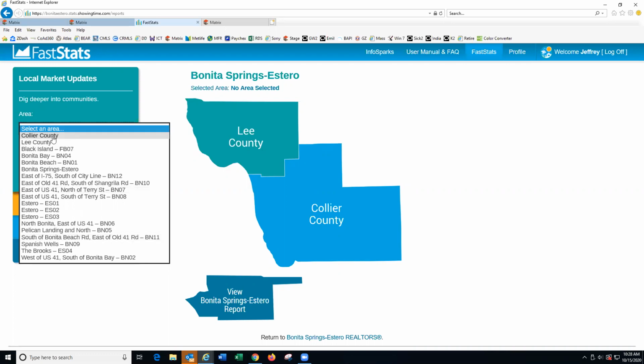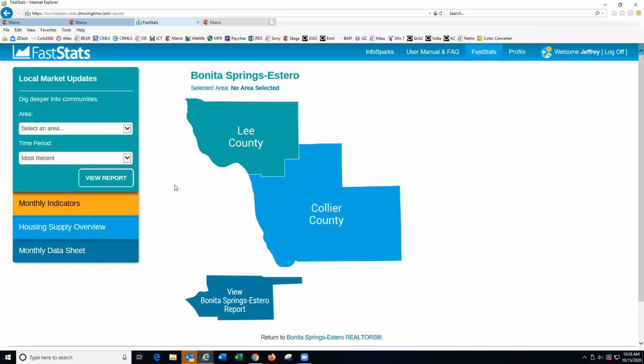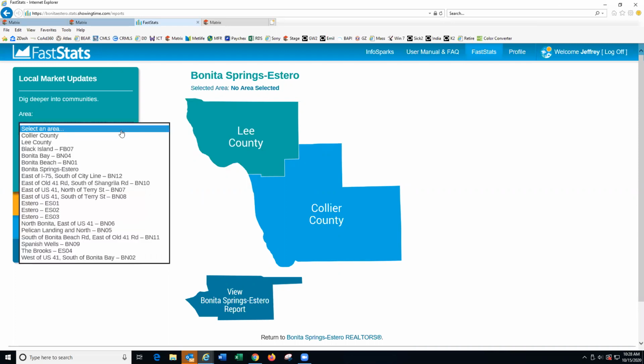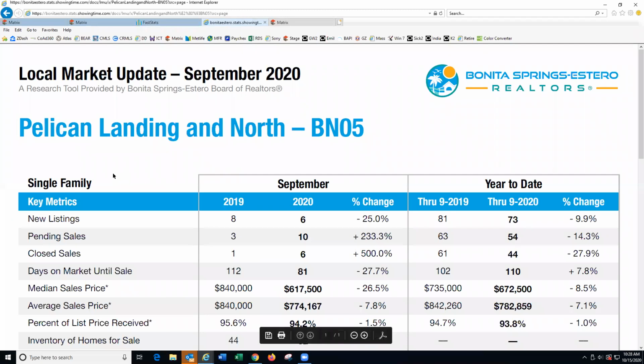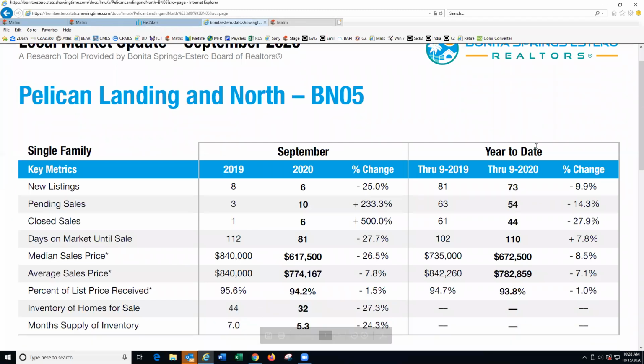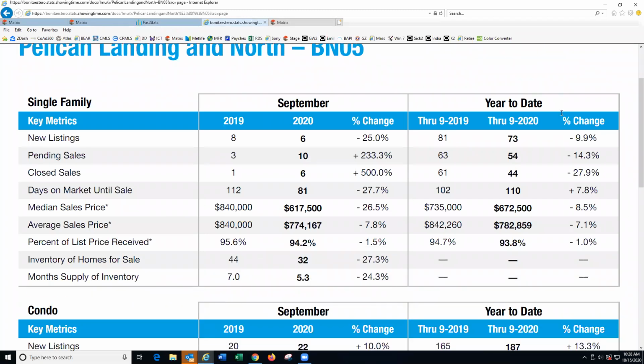You can look at all of Collier County, all of Lee, or a specific geocode in Bonita Springs-Estero. So if I just type, let's say, who's been hot lately? Yeah, we'll go BN05. This is the kind of data that will show up for you. So you can see the change from 2019 to 2020.